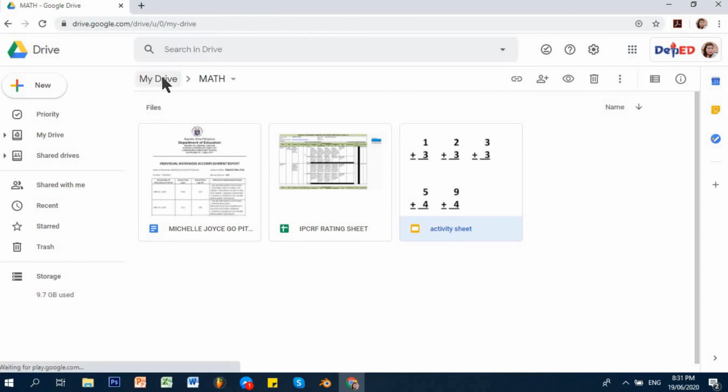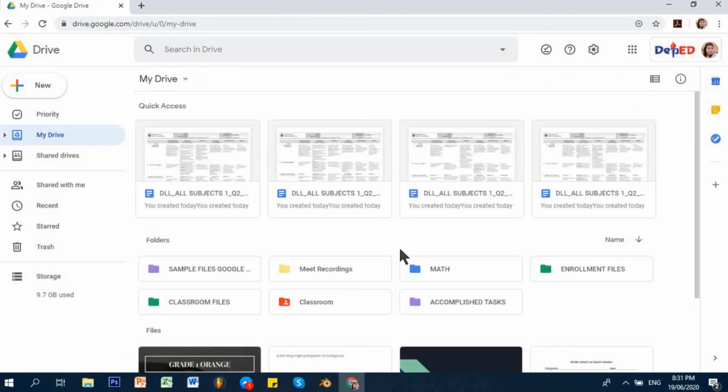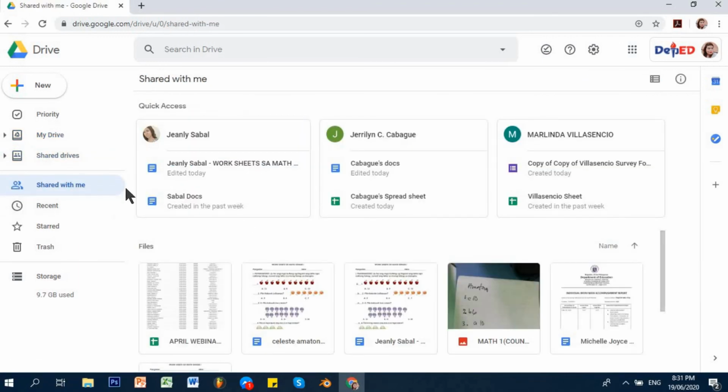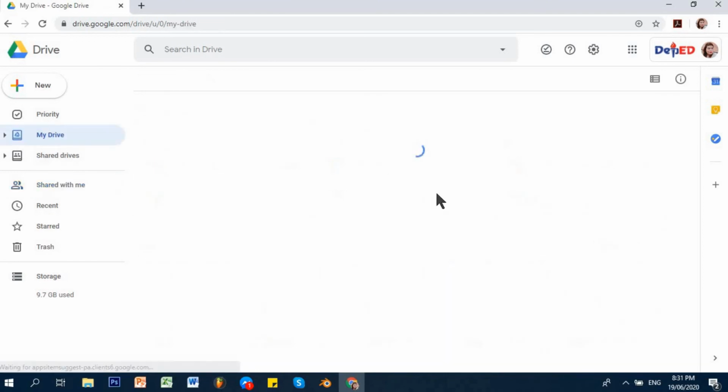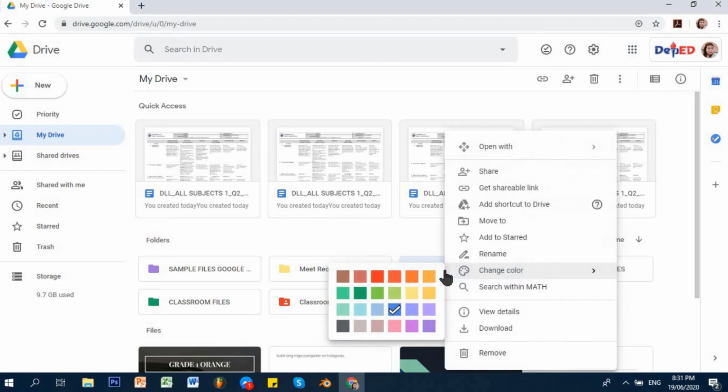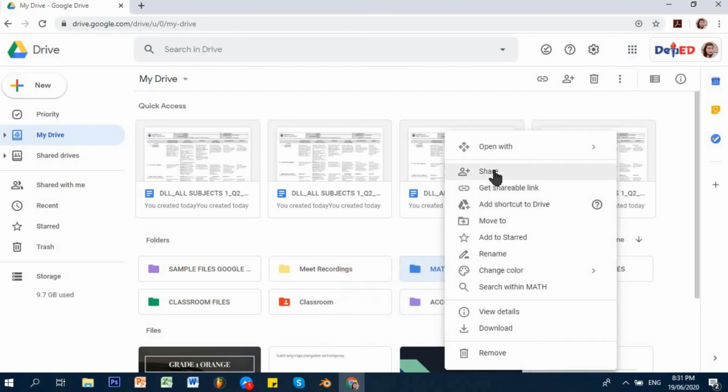Okay, let's go back to my drive. Now, let's go on to sharing your data. So, I mentioned earlier that you can share a particular folder or a drive, or you can share particular data. Now, let's say we are going to share this entire folder. So basically, you are just going to right-click again on the folder, and then you're going to click Share.